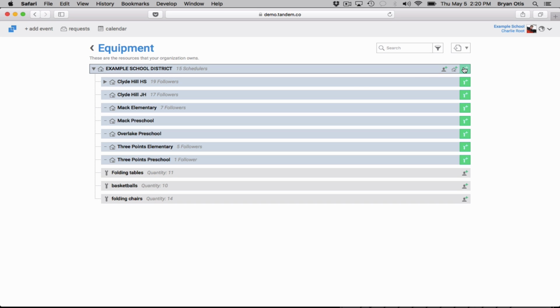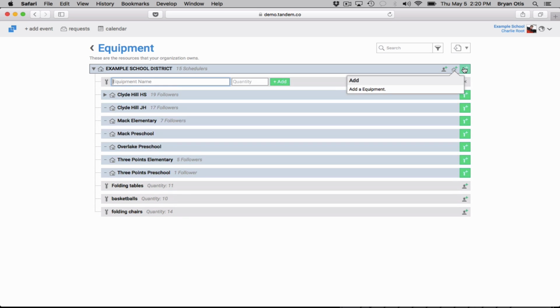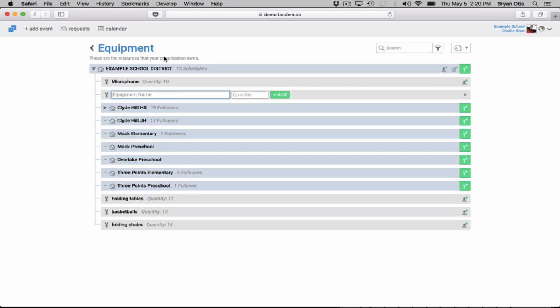Now, to add equipment, simply click on the Add button in the upper right-hand corner, and I'm going to add microphone. And I'm going to say that our school district, let's just say, has 10 microphones. By simply adding microphones here, what you'll see is both the title and the quantity have been defined.